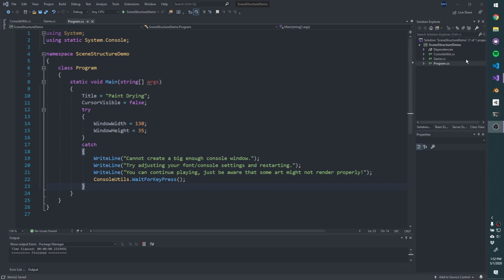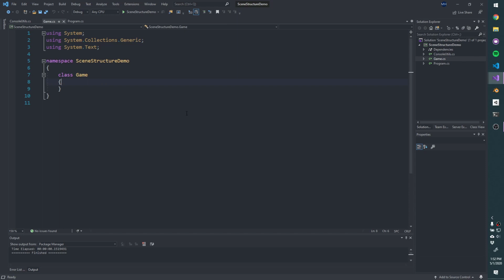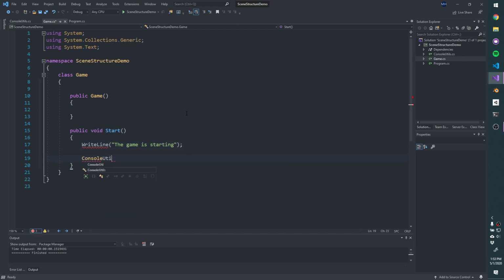So let's get something running. Inside of our game, we'll have a constructor and a public Start method. And this, let's just put some placeholder text in here. The game is starting, and then we can have ConsoleUtils.WaitForKeyPress.